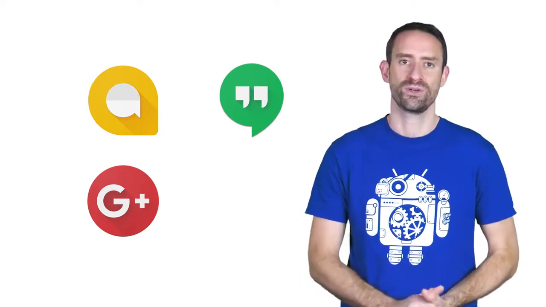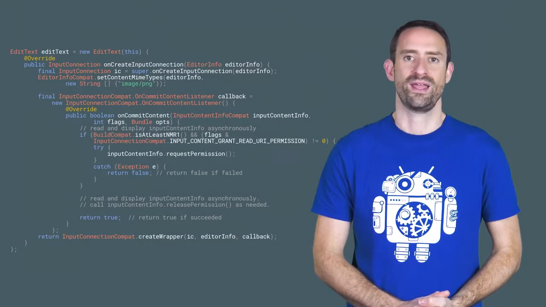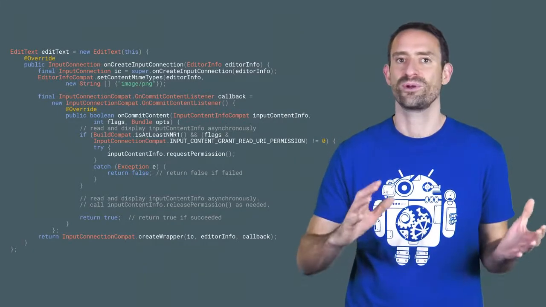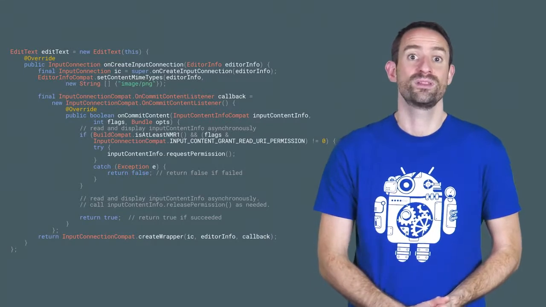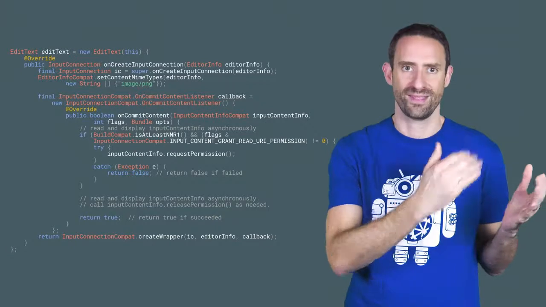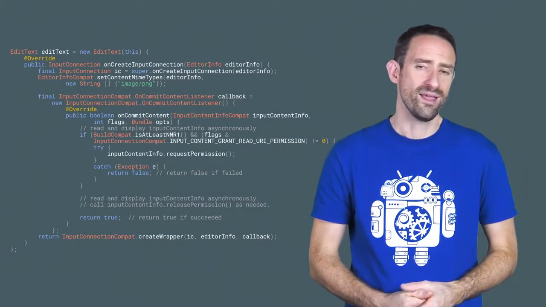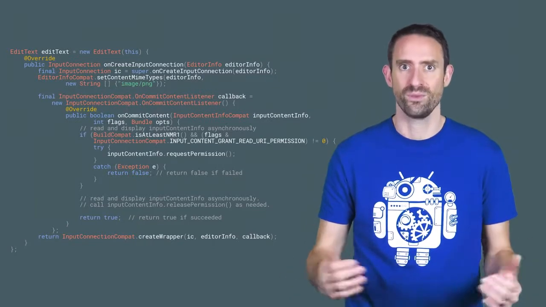To tell the keyboard which content types you can accept, you override the onCreateInputConnection method of edit text. Then use editorinfo.compat set content MIME types to populate the editorinfo object with the MIME types you support. It's the editorinfo that's passed between the app and the keyboard. Then, return your input connection callback, which you're going to use to handle the incoming media when the keyboard commits it.